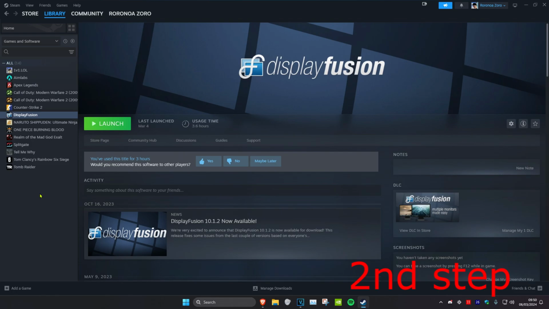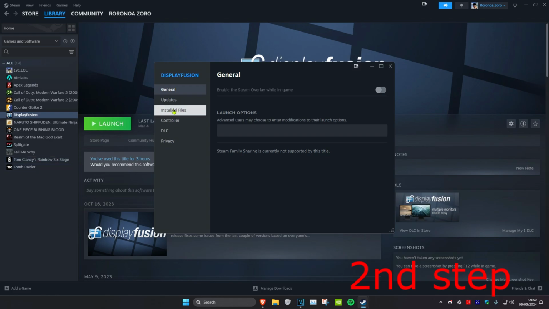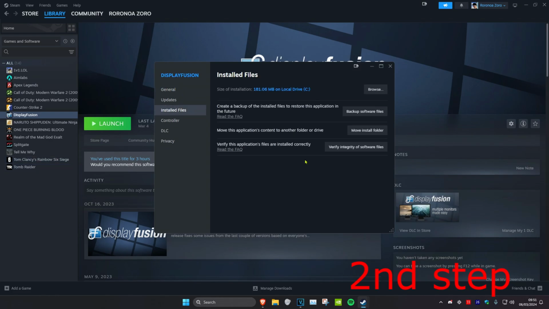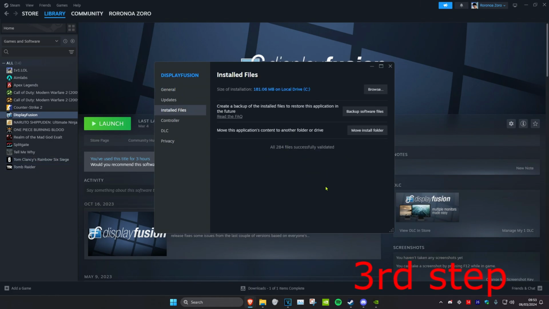Then you want to head over to your Steam library and then find the game that you're having a problem with. So for example, this one, you want to right click on it and then click on properties and then click on installed files and then click on verify integrity of game files. As you wait for this to load, we could do the next step.